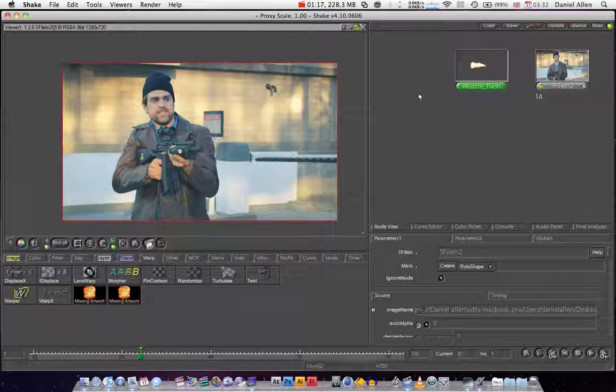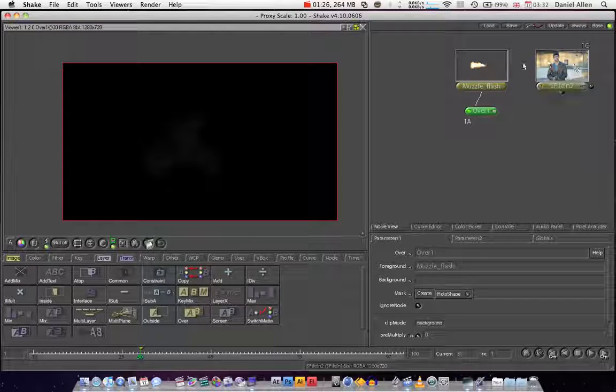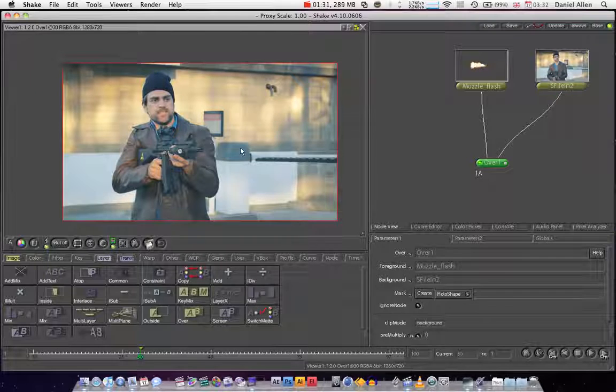So first off, what we're going to do is create an overnode. We're going to be creating a muzzle flash. So, in order to have a muzzle flash on top of footage, you need it to be over the top of it.